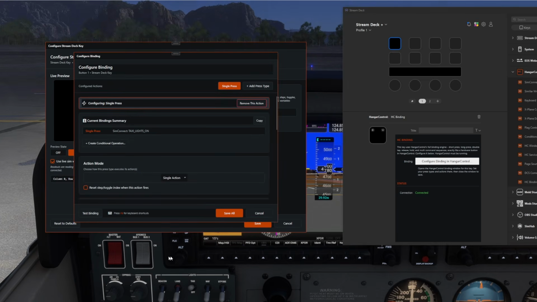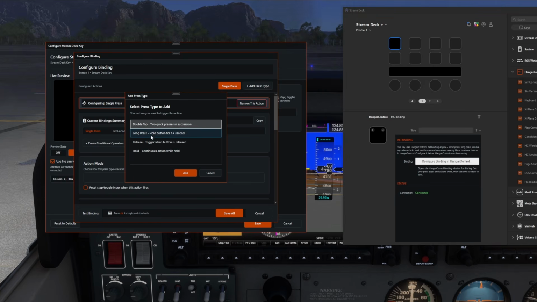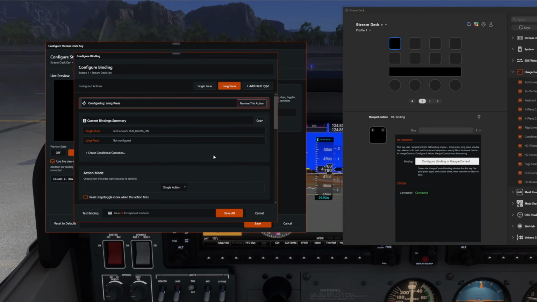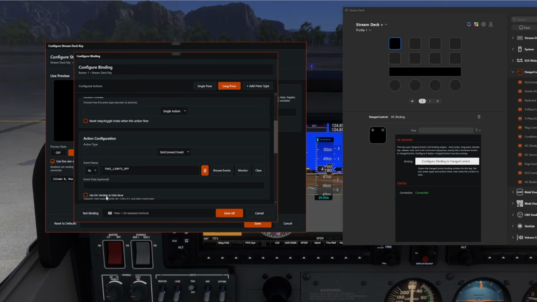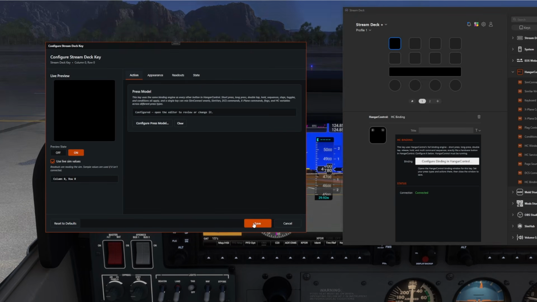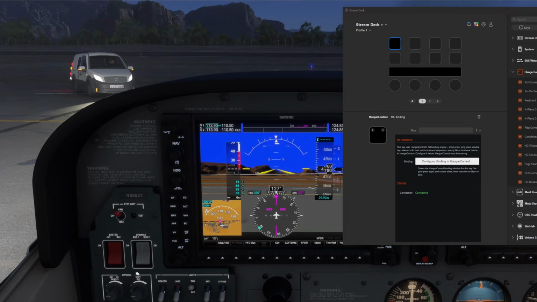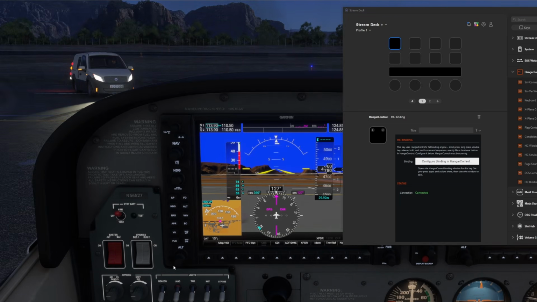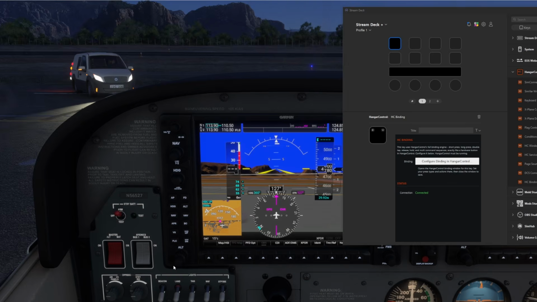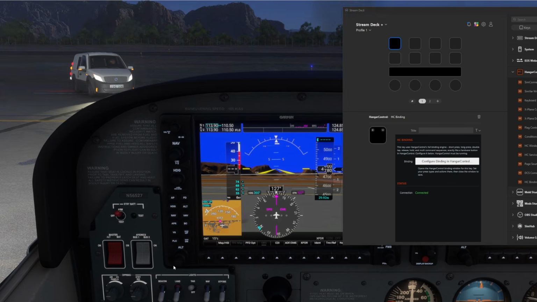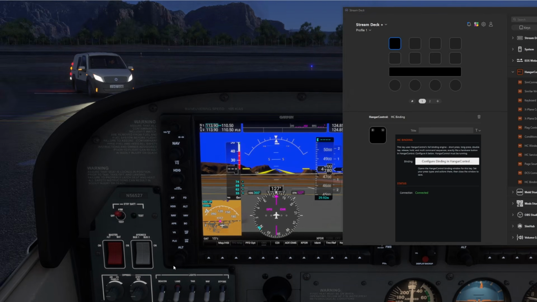Okay, let's go back in, configure. We're going to add a press type. Let's do long press. And we're going to go again, Sim Connect event, taxi lights off, save, save again. And so now this time, we're going to get a hold press, so a long press, so anything more than half a second. Here we go. Boom. Short tap, long press, short tap again does nothing, long press again, shuts it off. Perfect, right? Okay, so let's keep on going.